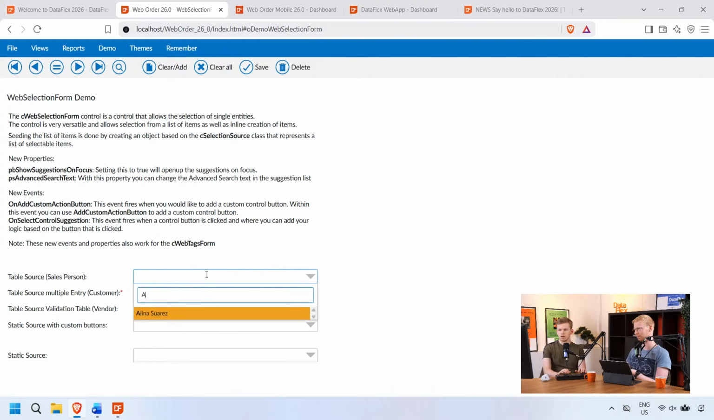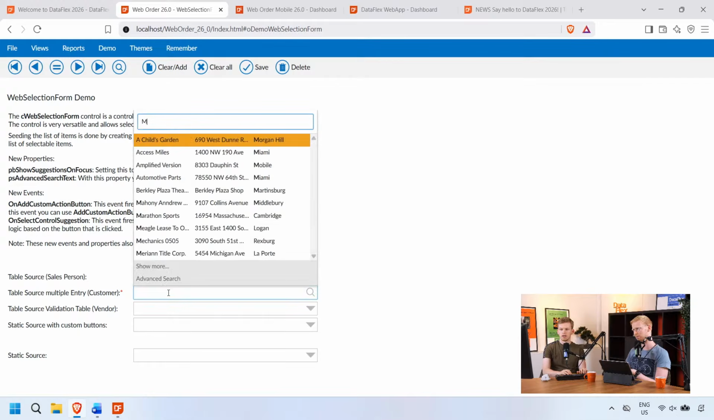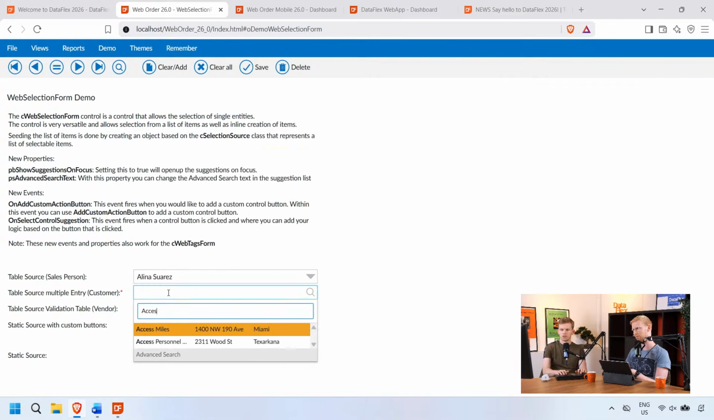So now if I start typing here, you will see it shows me this suggestion that I can click. It's going to select this record. And for now, of course, it only searches on the name. But what you can actually do is select multiple entry items, and it's going to do a multi-text search, or multi-column search rather. So we're going to start searching here, and I type, for example, access miles.